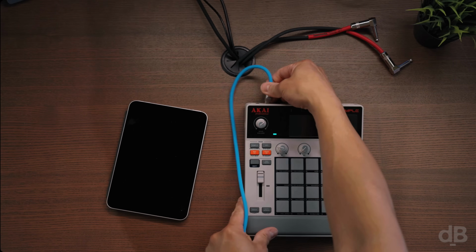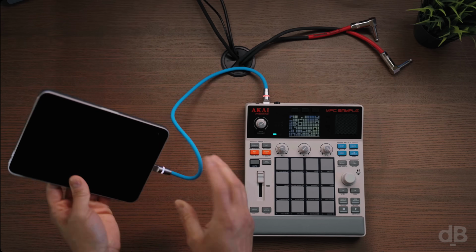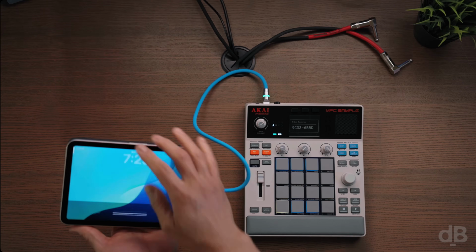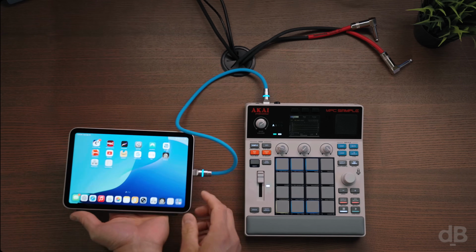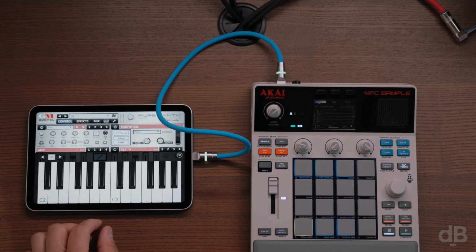But then what really expanded my use for the MPC Sample is being able to use it with an iOS device, or an external MIDI, external sound module. And for that, I'm using my iPad and the different VST apps on it. And with the USB-C connectivity, it serves as both the MIDI and audio cable connection. So with just one cable, you can get audio in and also control the iOS device. That's how I'm using an expansive sound library on the MPC Sample. In this video, I'm going to show you my step-by-step process.